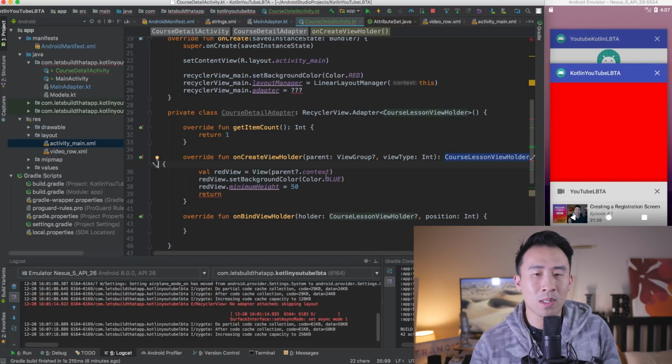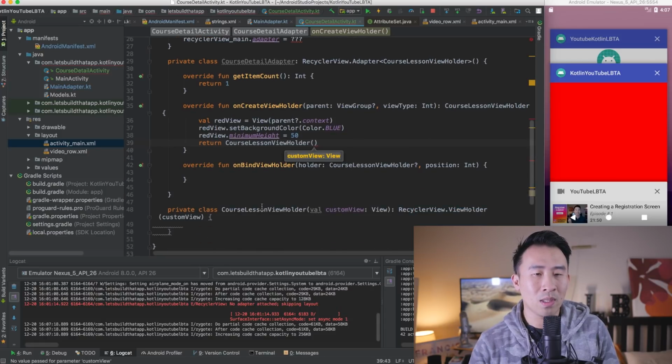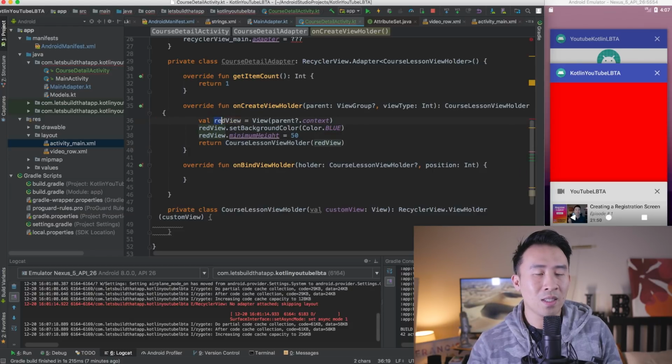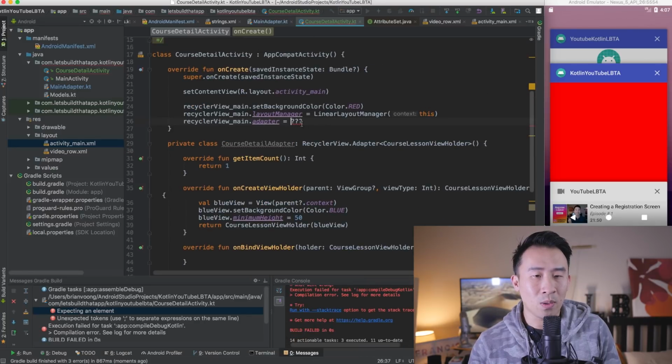So this expects you to return a course lesson view holder. So let's construct a course lesson view holder, which is this guy down here. And you can now pass it in some kind of custom view, which is going to be a red view for now. So red view is actually going to be blue view. So let's say make this thing blue. I think that's a little bit better. Blue, blue, and blue. And now let me run my code one more time.